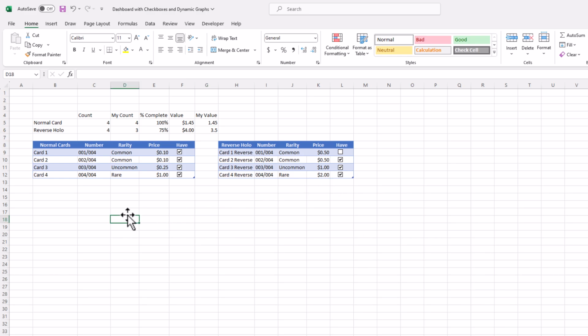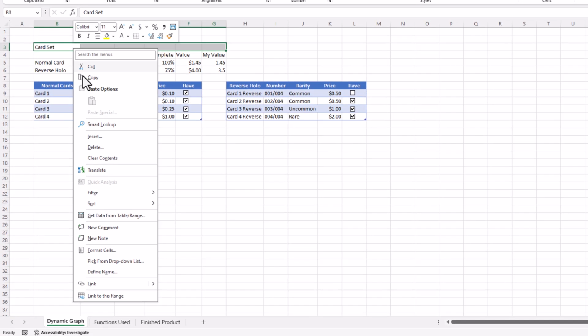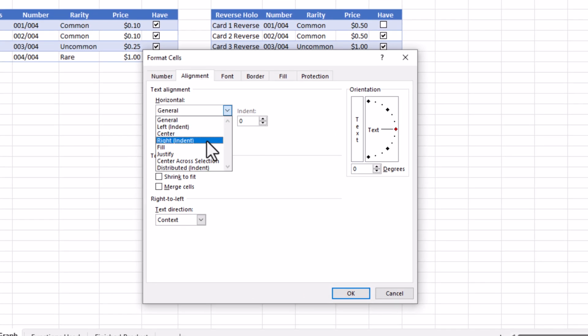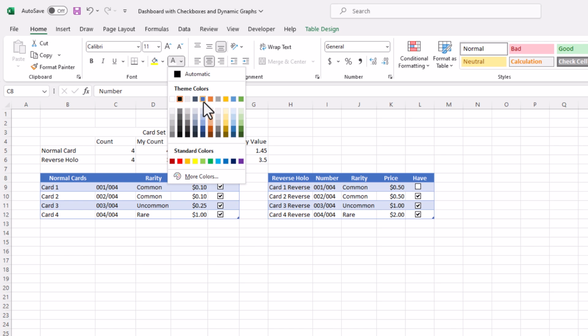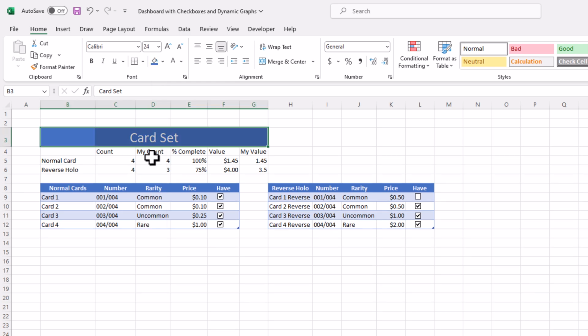Before we make our dynamic charts, let's create a name for our dashboard. We can call this card set. And I'm going to highlight all of these columns here, right click, format cells, and bring the horizontal alignment to center across the selection. I'm going to change this color to match our header here. So let's find the color. It looks like it's blue accent 1. So let's highlight this, create the background blue accent 1, and then change our letter text to white. We'll increase the size. And then let's center our headers.